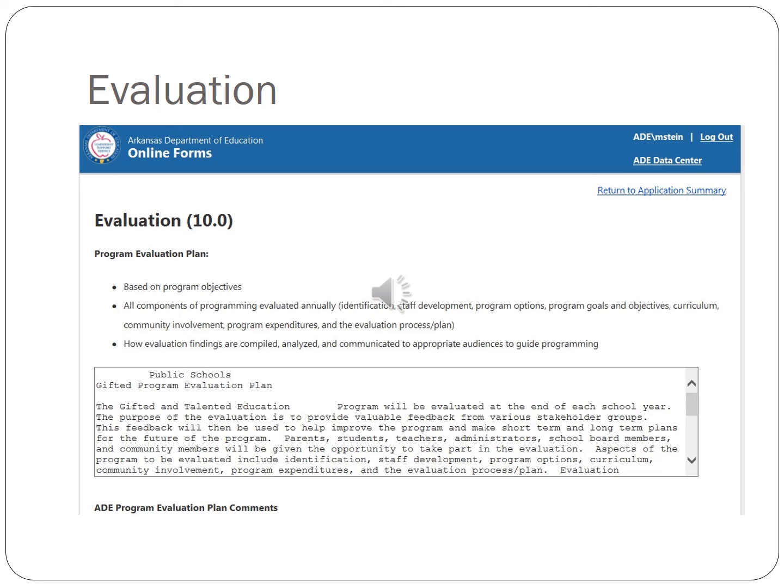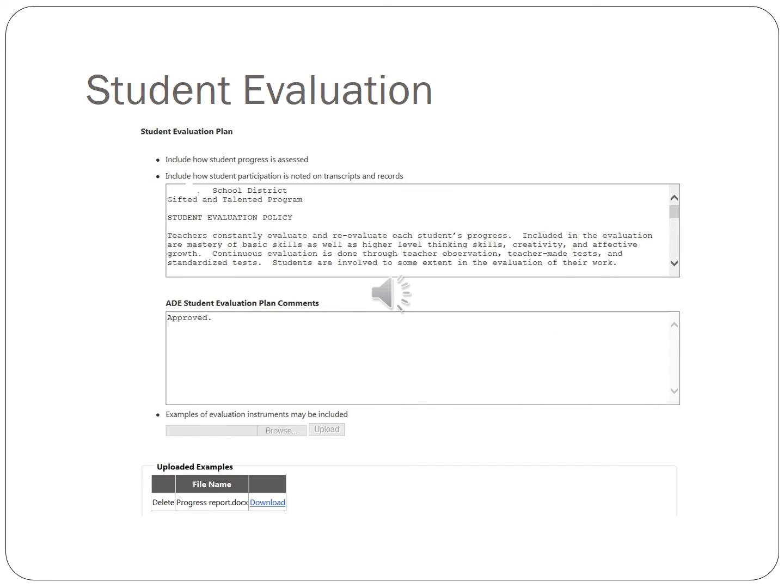Please address all three of the prompts about evaluation. Address both the prompts about student evaluation, including how student progress is assessed and how participation is noted. You may upload a student evaluation instrument if you want to. Be sure to click Save and then Next on this page so you go to the application status page.